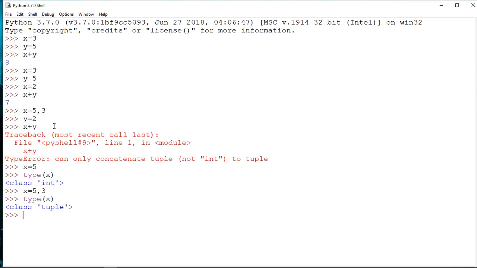Now suppose you write x = 3, and in the next line you write y = 5.5. Now see, x = 3 is an integer variable, it has an integer value, and y = 5.5 has a decimal value, that is a floating point value. In Python we consider decimal values as floating point values.